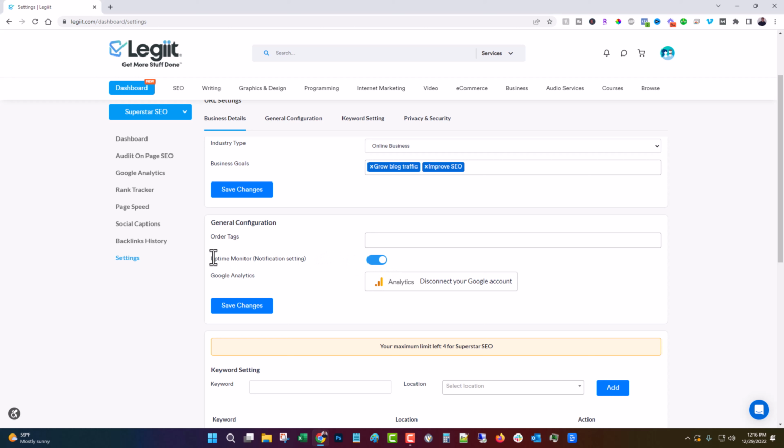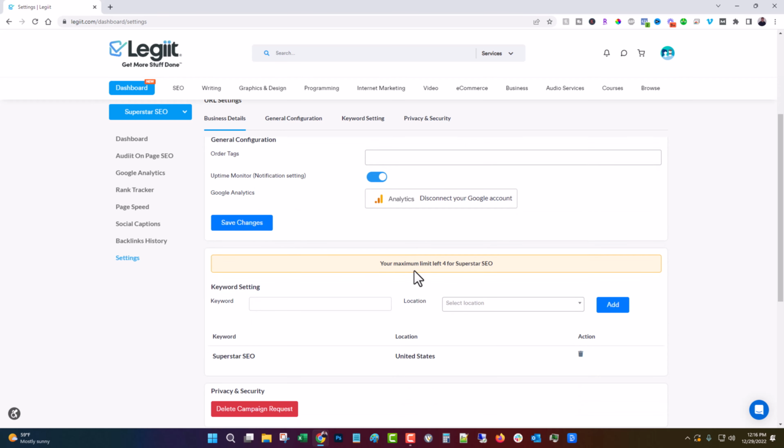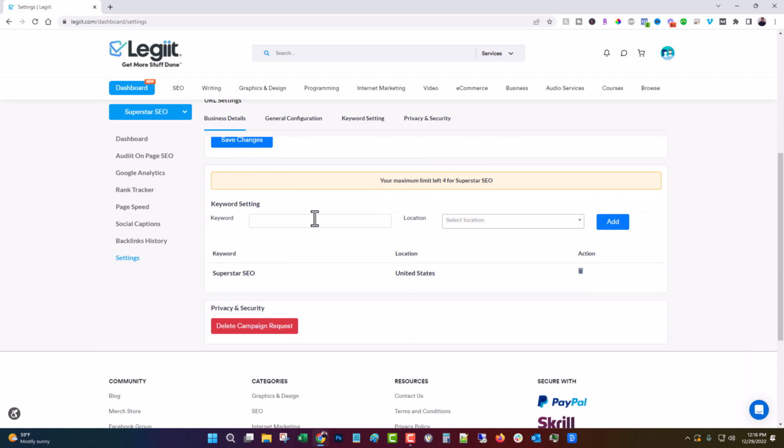If you, for some reason, don't want to get notified by the uptime monitor, I don't know why you wouldn't, but if you don't want to, you don't have to. You can turn that off. If you want to disconnect your Google Analytics, you can do that as well. If you want to add additional keywords, you can do that here.